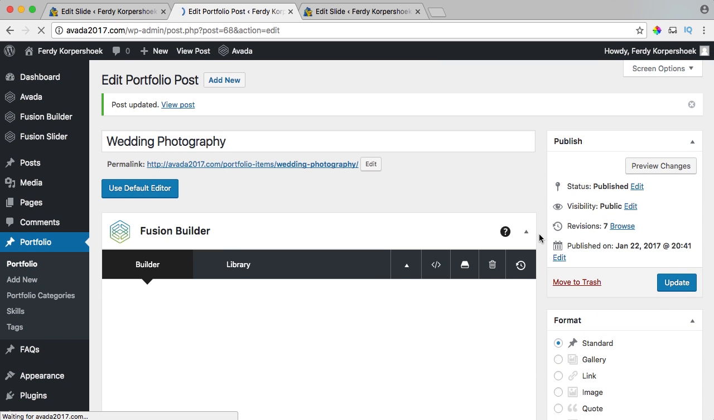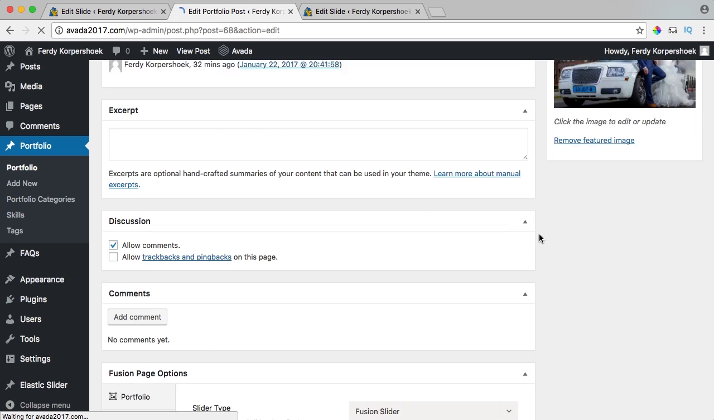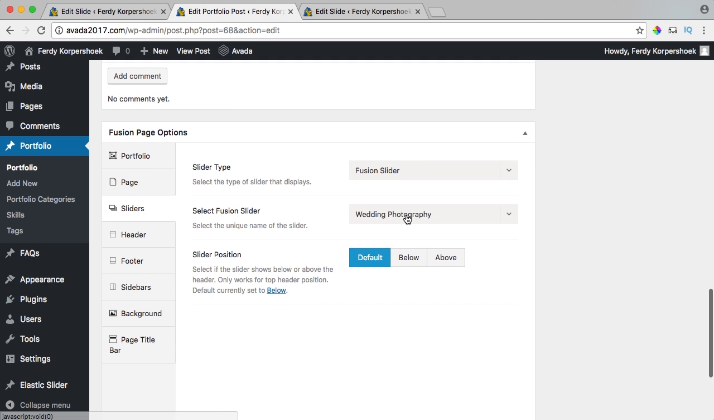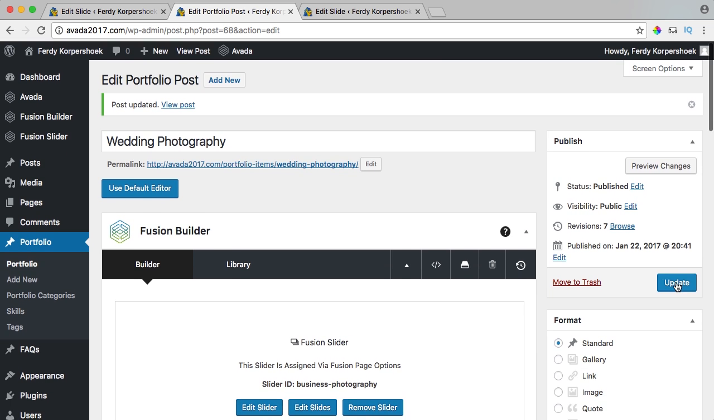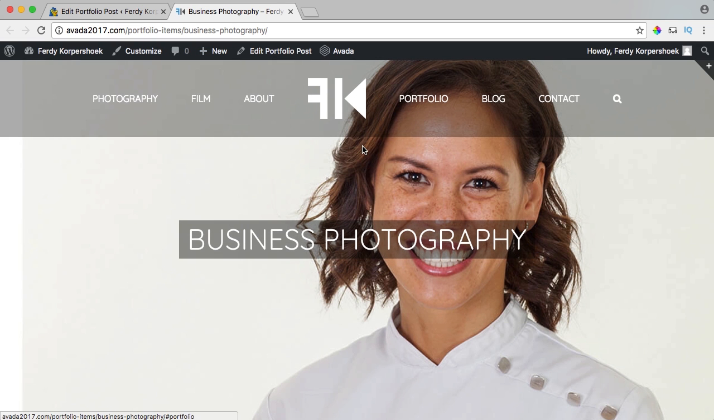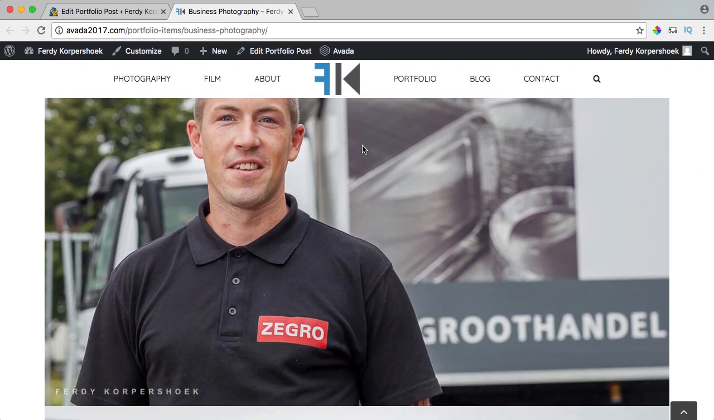And now I scroll down. And I go to sliders and I say select business photography, update, and view the post. So here it is, business photography, and here are the pictures.